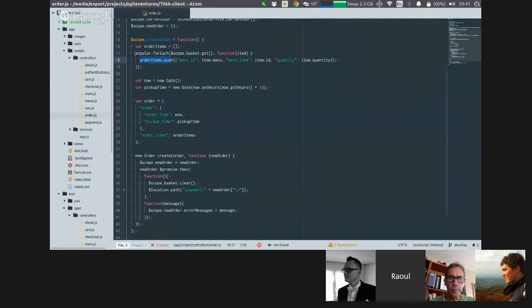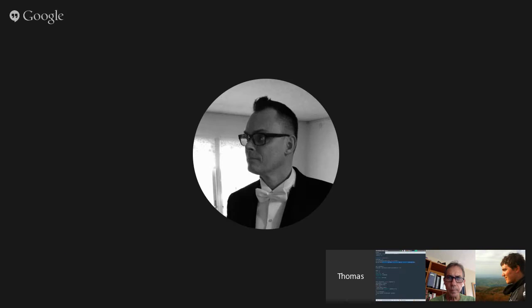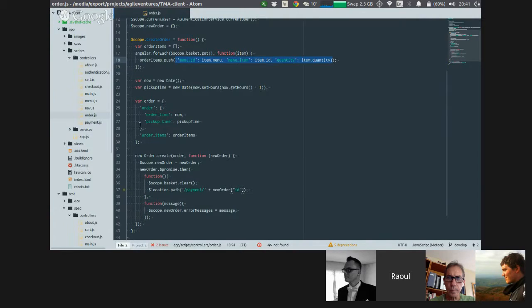Okay. So for every item that is in the basket, I have this order item array, and then I just push in. This is where I build the hash, the order items. Yeah, the hash, and then I just construct the final thing here. So this must be an issue with... it's not here, the problem. The problem is, where is that?